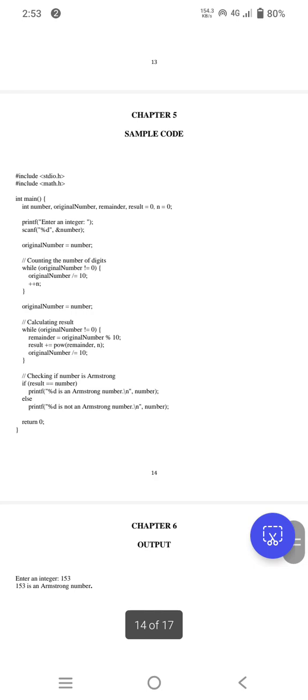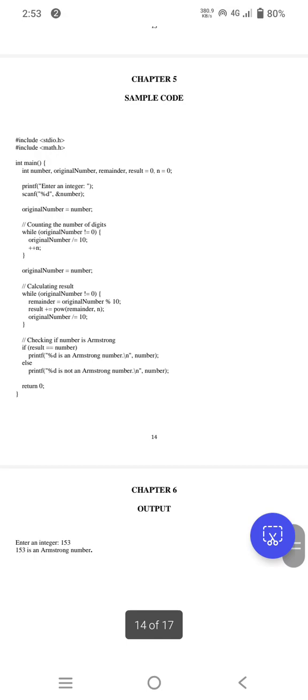Then it iterates through the digits of the number using a while loop. In each iteration, it calculates the remainder of the number when divided by 10, raises it to the power of the number of digits, and adds it to the result. Finally, it checks if the calculated result is equal to the original number. If it is, it returns 1, true, indicating that the number is an Armstrong number. Otherwise, it returns 0, false.